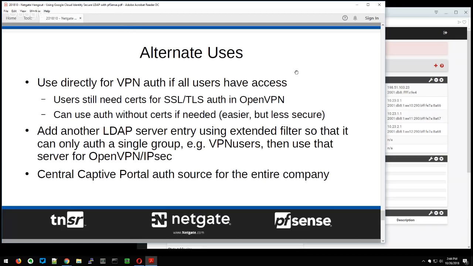You could add multiple LDAP server entries that use an extended filter to filter by groups, then use those for OpenVPN or IPsec. That way, because OpenVPN and IPsec don't read the groups and check for permissions like the GUI does, they just get a pass-fail based on the entire auth server they use. So you could have another entry set up filtering just one group, like a VPN users group. That could work. You could also have a central captive portal auth source for the entire company. Like a guest network everywhere, and you just have to log in and everybody can get access that way, that sort of thing, like a BYOD network.